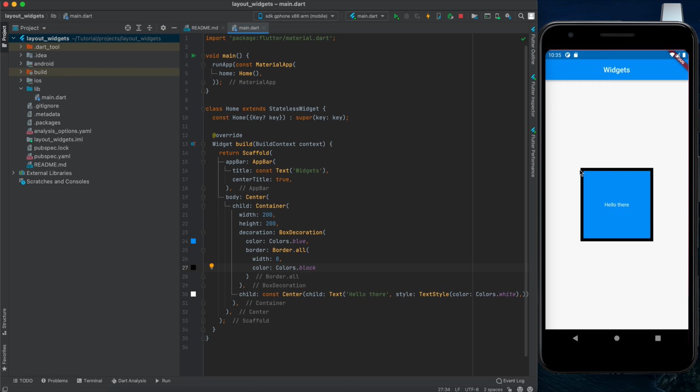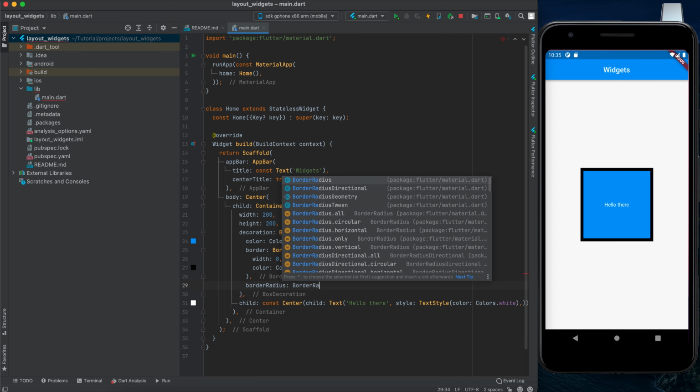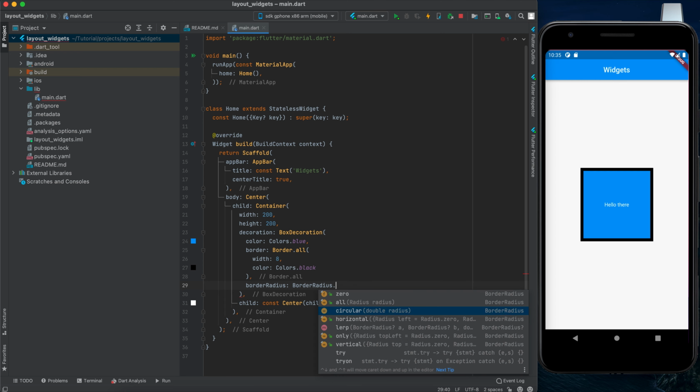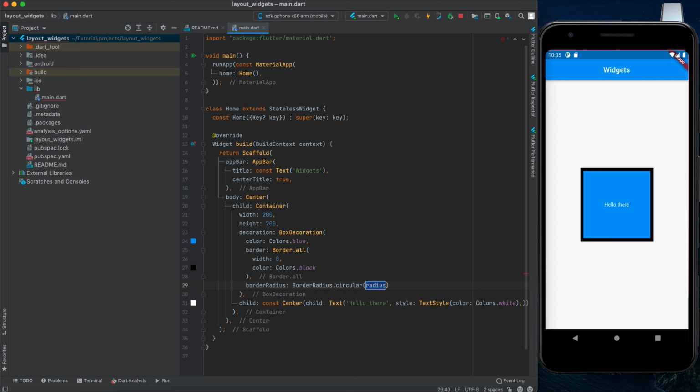So this border now looks like a square on the edges. We can make it circular. For example, if we come here, we can say borderRadius, then we say BorderRadius dot, and we have multiple options here, but what we care about now is circular, so we select circular, and inside it we give it a double radius. Let's say 10. Save it, and it appears like that.